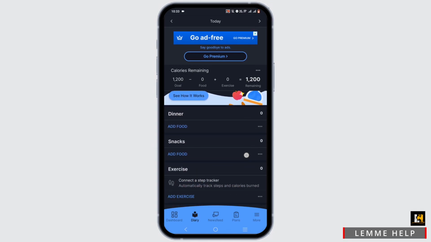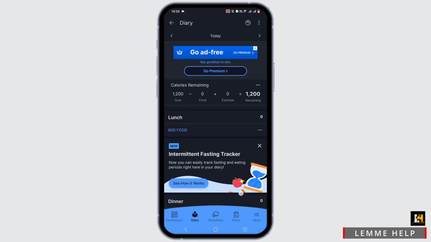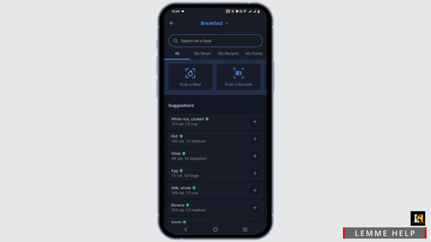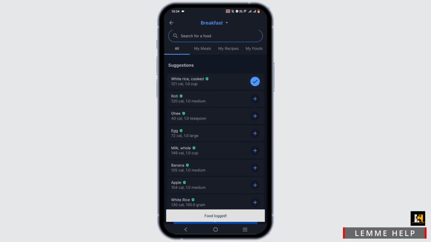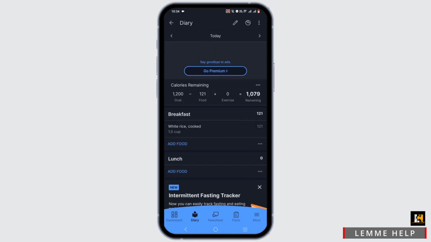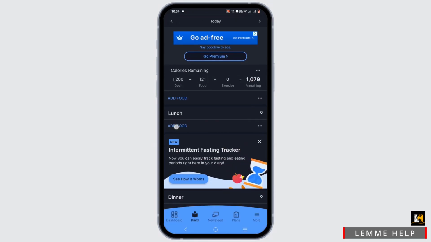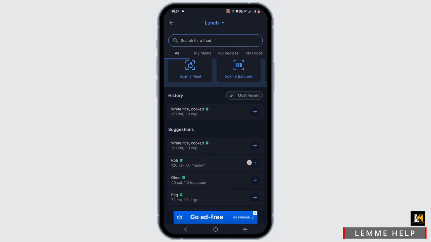Here you can add your breakfast, lunch, dinner, snacks, exercise, and water intake. Tap on Add Food starting with breakfast. Select your meal or search for your meal as well. Once it is added, move on and add your food for lunch.